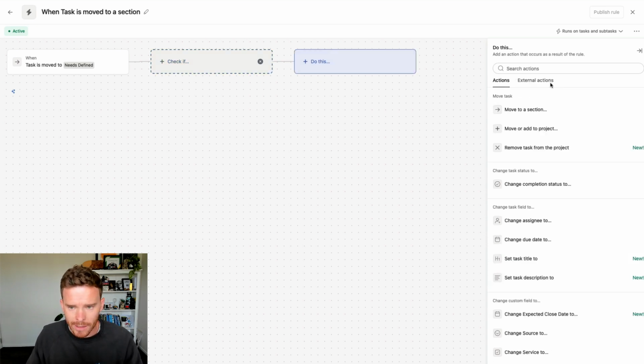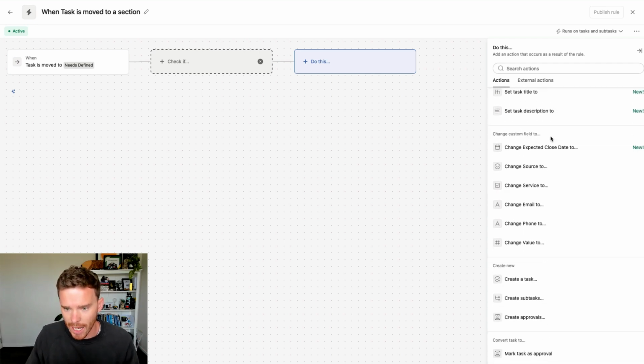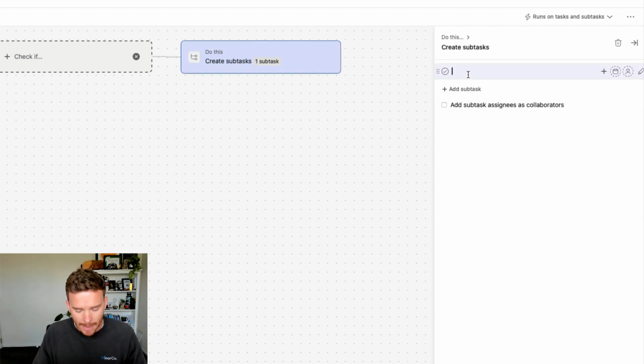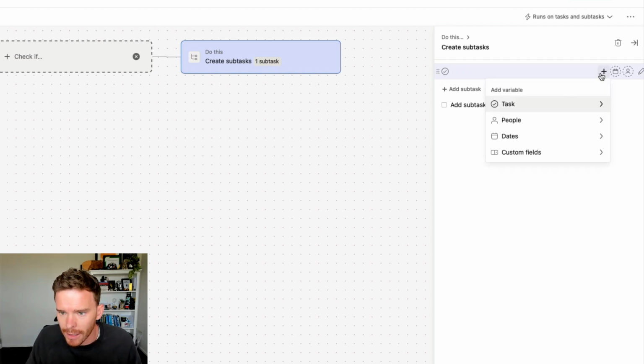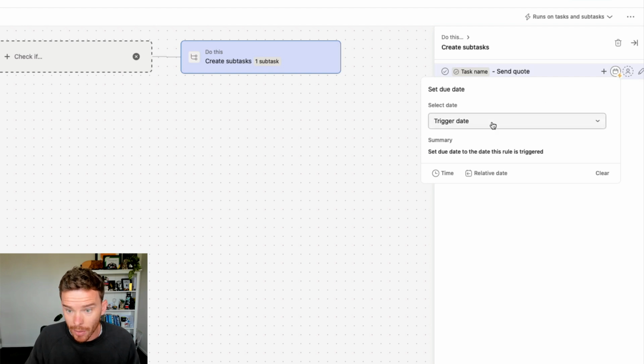I'm going to go to the Do This section where I can perform various actions, like I can change the assignee, change dates, or in this case, I'm going to create a subtask. And now we're going to say send quote. In fact, actually, let's do this a little bit smarter. Let's put a variable in here and let's use the task name. And then I'm going to do dash send quote. And it's going to become evident why I've chosen to do it that way in a sec. So we're going to do task name dash send quote. This is going to be due the same day.